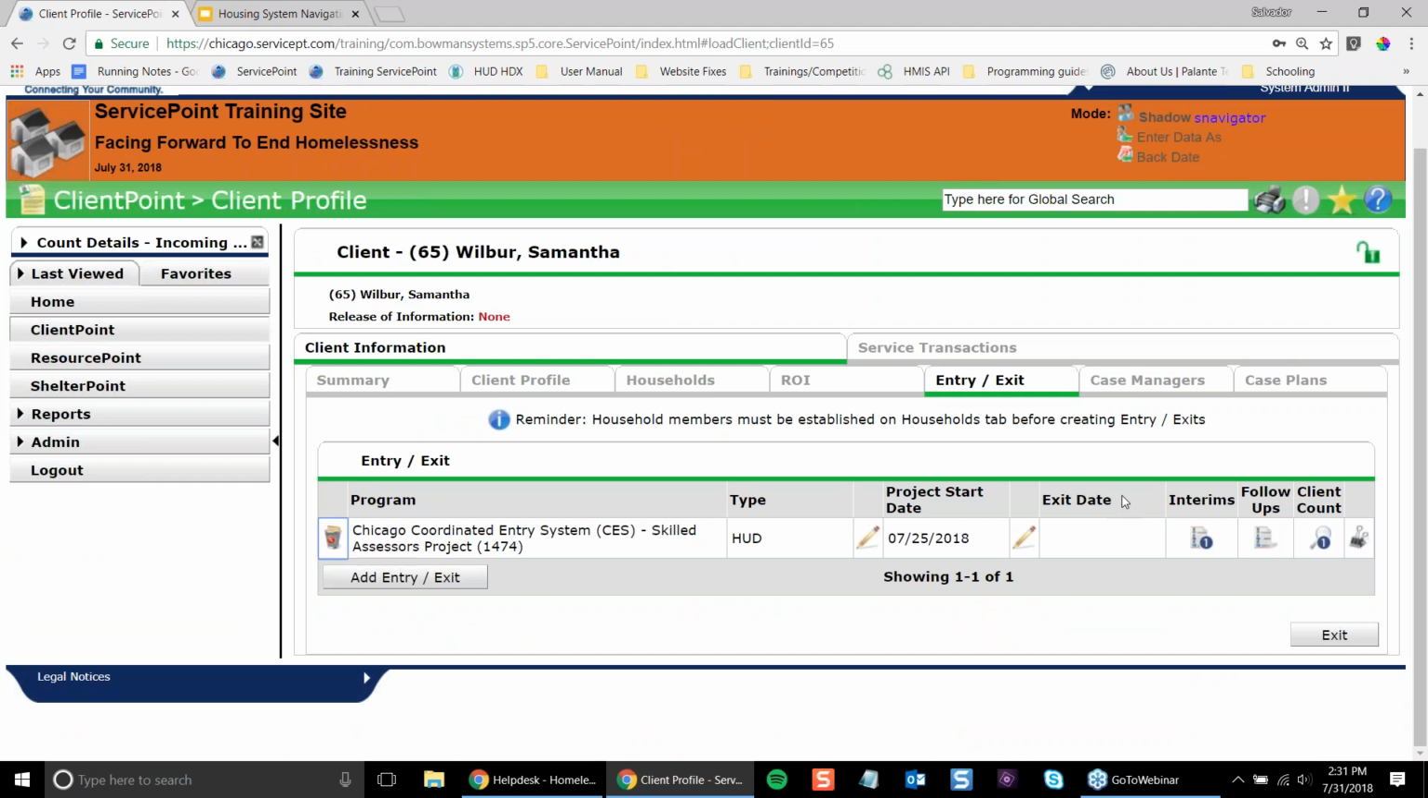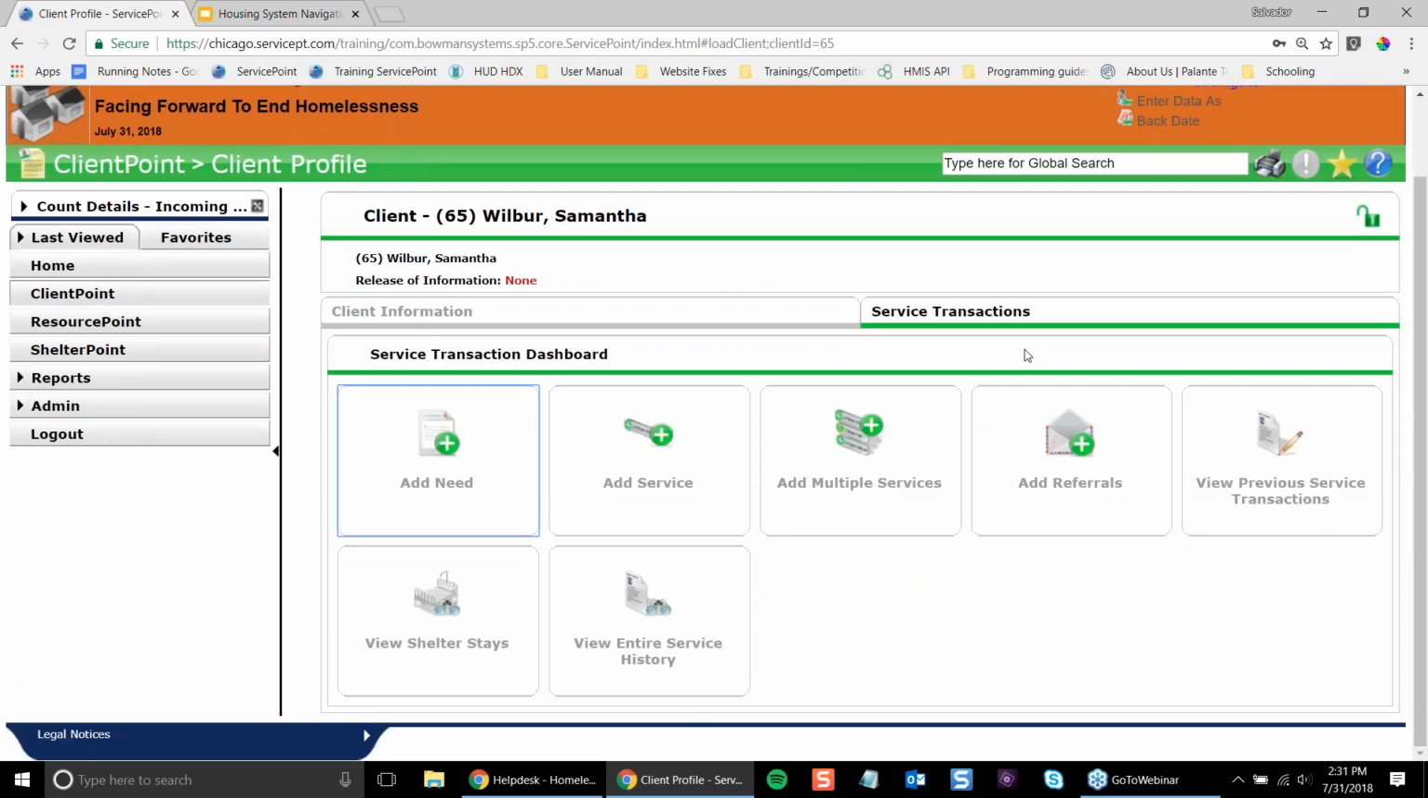So at this point, you would shoot an email, you'd give them a call, and now we have to tell the person that referred this client to us that, hey, we are getting in touch with this client. We just want to let you know that we've got it all under control. Because that is our way of getting feedback from you. We need feedback so that we know someone is actually working on this client. So what you'll do from the Entry Exit tab, you're going to go to Service Transactions. You will click View Entire Service History.